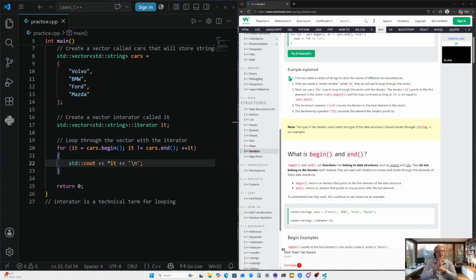The iterator it points to the element in the vector, cars.begin, and the loop continues as long as it is not equal to cars.end. The increment operator moves the iterator to the next element in the vector. The dereference operator accesses the elements the iterator points to.